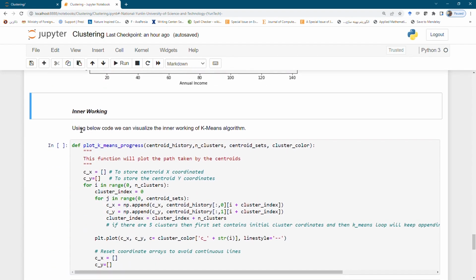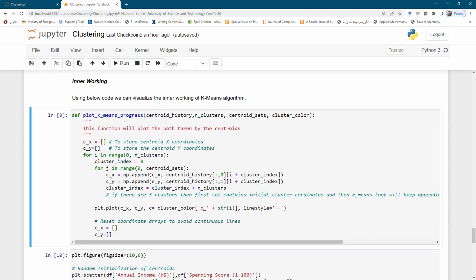Let's have a look at the inner working. So now it's time to discuss the inner working. Using the code below, we can visualize the inner working of the k-means algorithm. For instance, in order to store the centroid X coordinates, we put C underline X equal to an empty list. This function will plot the path taken by the centroids.